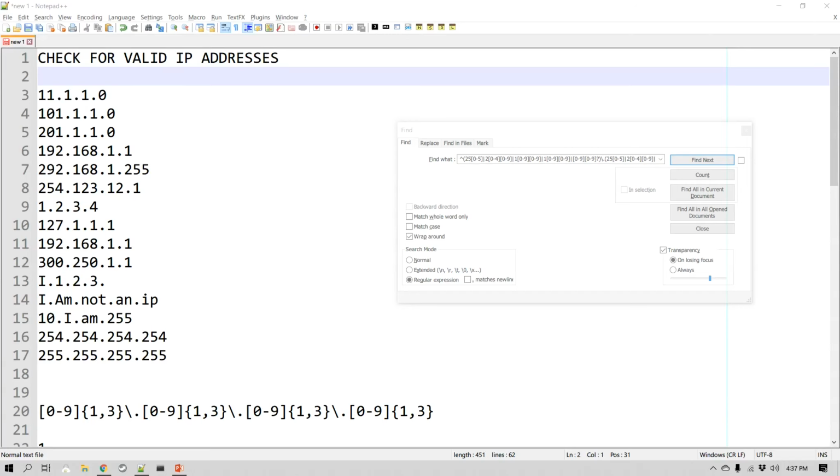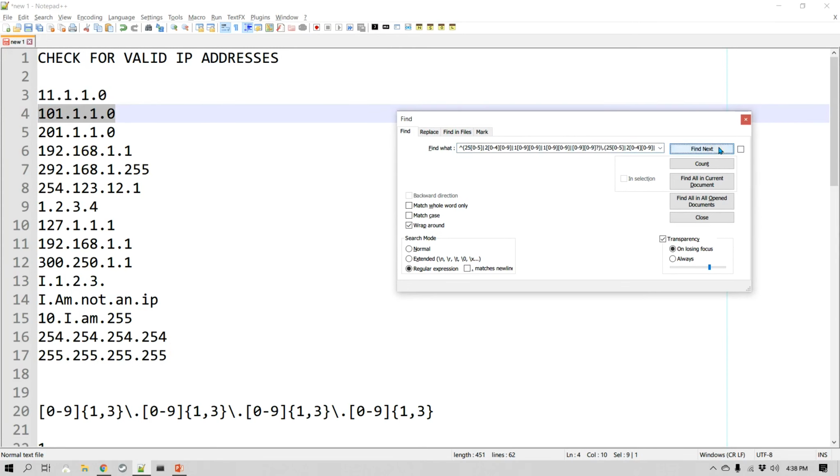In this video, we'll learn how we can use regular expression to validate IP addresses. So here is a quick demo. These are the list of different IP addresses. Some of them are invalid. And you can see that it matches the valid one while skipping the invalid one. So let's get started.